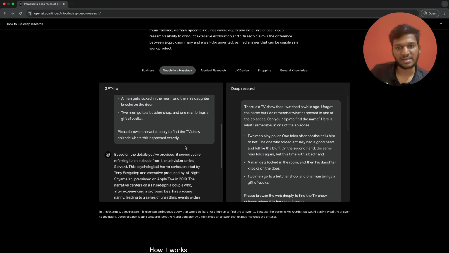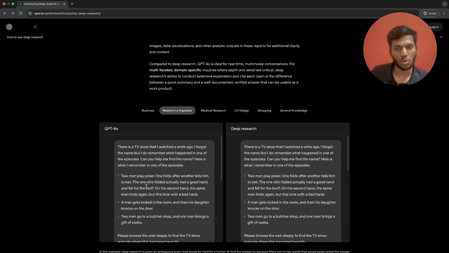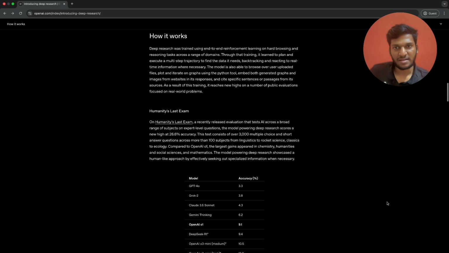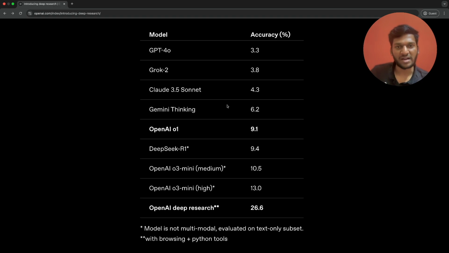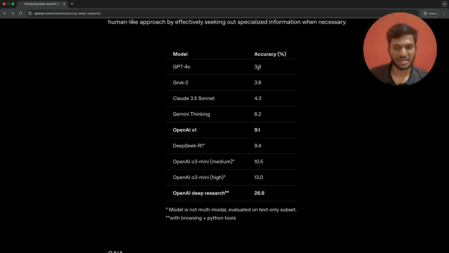Needle in a haystack is where there will be a huge context and you will be asking a single question. How do both of these think before they answer and give the exact relevant answer? Then they say how much accuracy. The model GPT-4o is 3.3% accurate on the benchmark they used. But with OpenAI deep research, with browsing plus Python tools, it is able to come up to 26.6% accuracy.